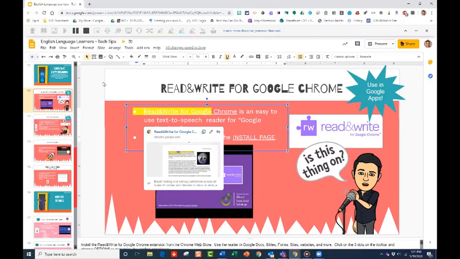ReadWrite for Google Chrome. Chrome is an easy-to-use text-to-speech reader for.